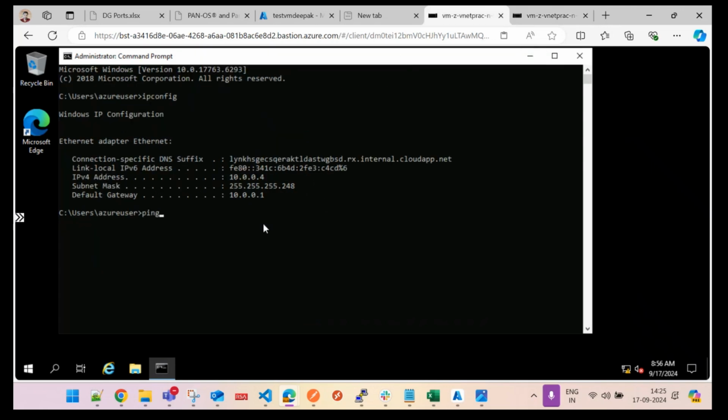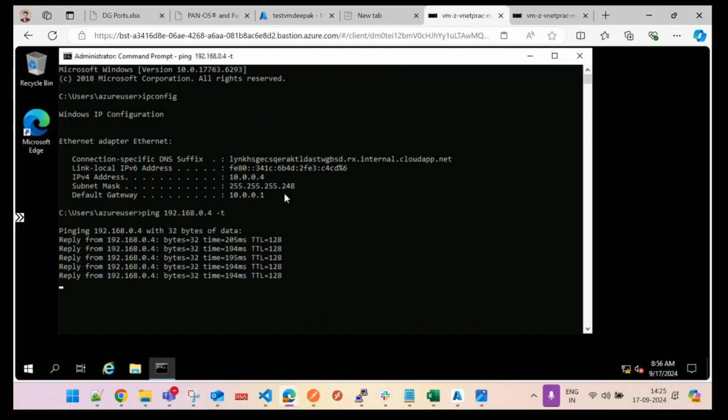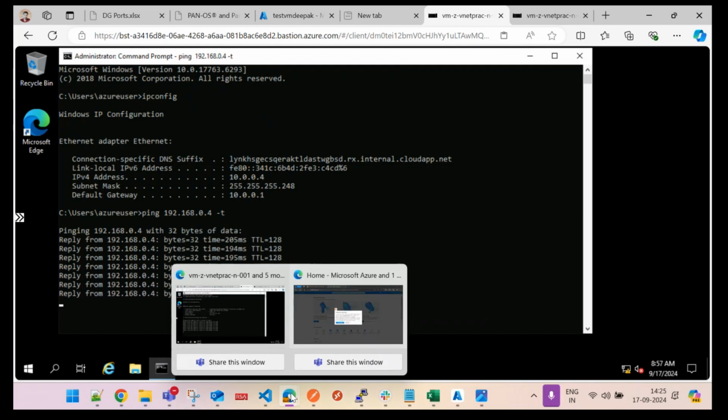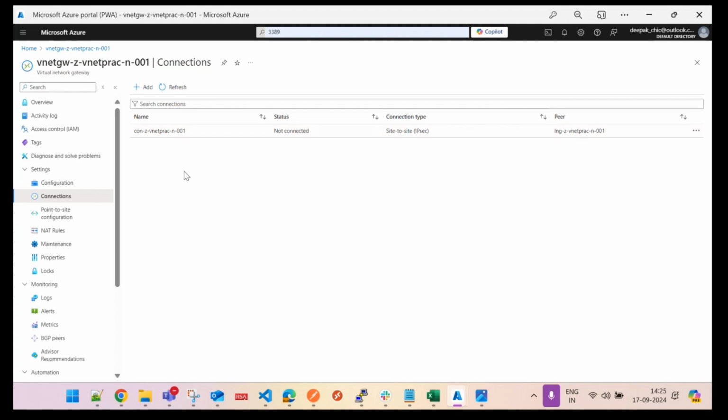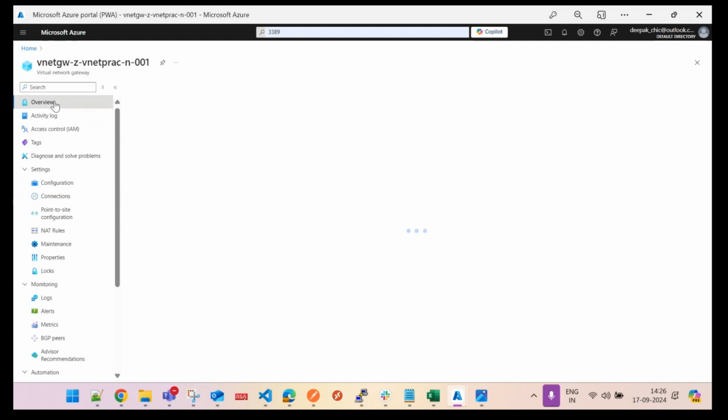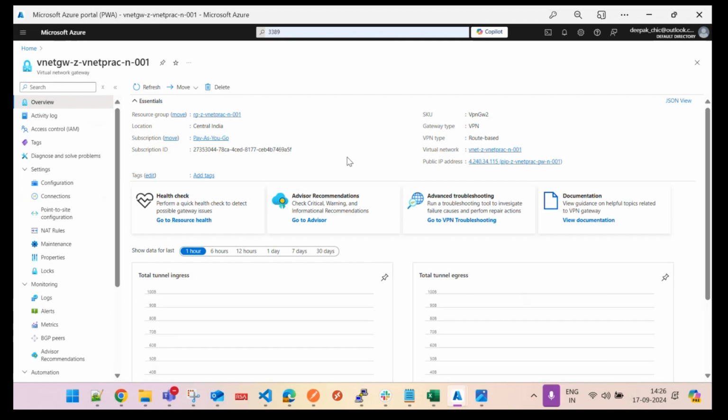Same, you can try over here. Ping 192.168.0.4 -t. Yep, you can connect. So now our VPN connection is established and both the machines can communicate with each other. Quickly jump on this. If you refresh, the status might not be updated yet, but soon it will show connected. We can verify the connection by pinging both machines, and both machines are communicating with each other. So that's also a sign that the site-to-site connectivity is established.